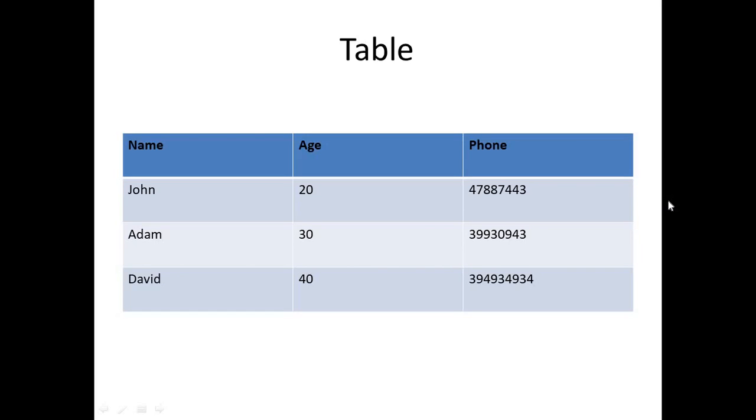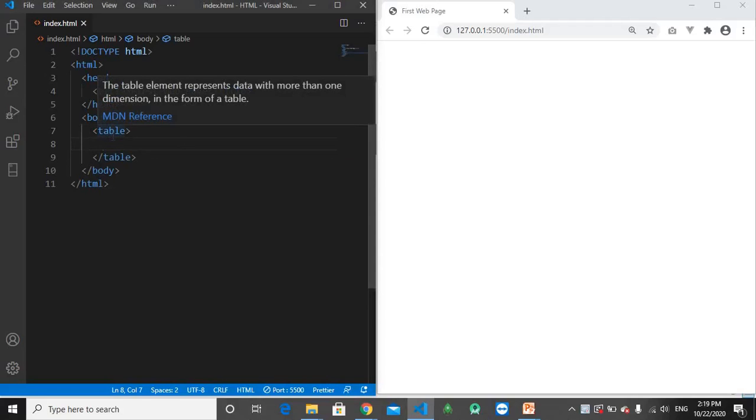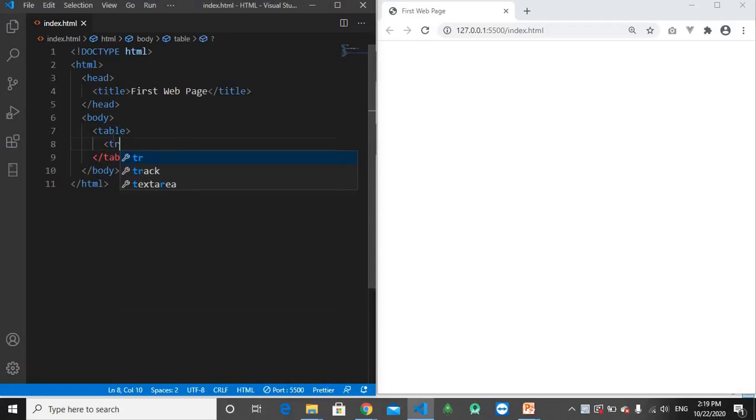Now let's start our coding. First we're going to add our table tag, and inside our table we need to add our rows first. So we have TR, and the TR contains, as we've mentioned, 3 table heads, so name, and then we can copy it, and as you can see the table head is displayed in bold, and age, and phone.